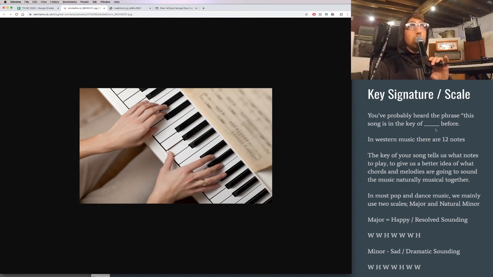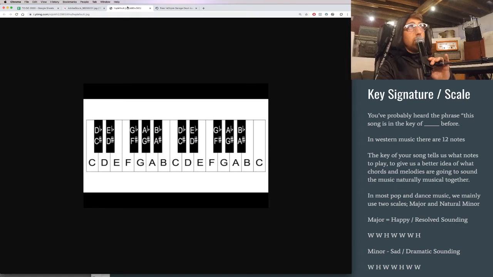In Western music, we've got 12 notes. If we look here at our handy-dandy piano, we can see 2 octaves of those same notes. C, C sharp, D, D sharp, E, F, F sharp, G, G sharp, A, A sharp, B, all the way back to C. That makes a whole octave.